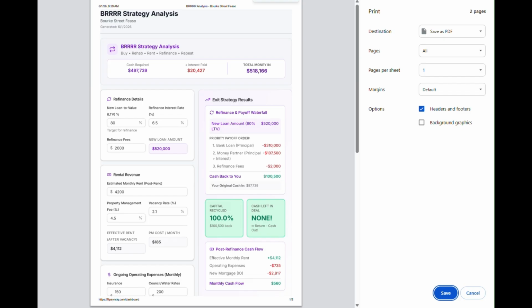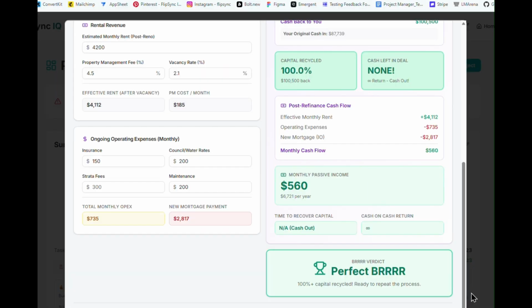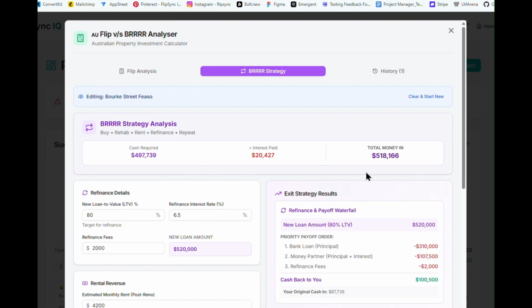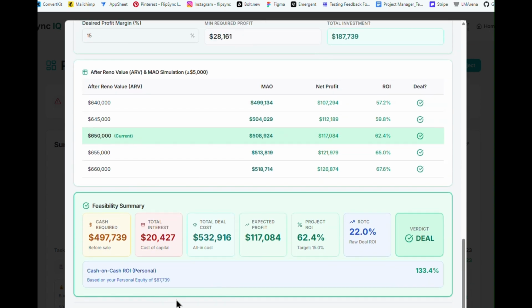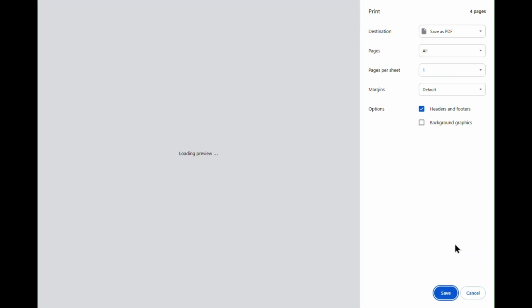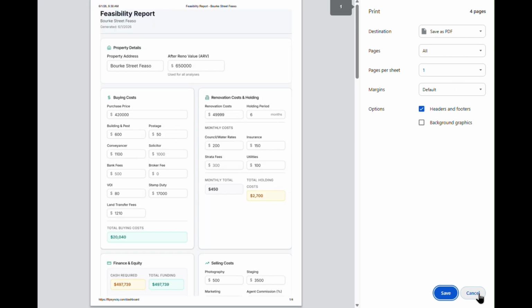Ultimately, FlipSync IQ is about efficiency. By streamlining your workflow, you can now analyze 6 times as many deals in the same time it takes to manually analyze just one. No more spending hours on spreadsheets and start focusing on closing more deals.